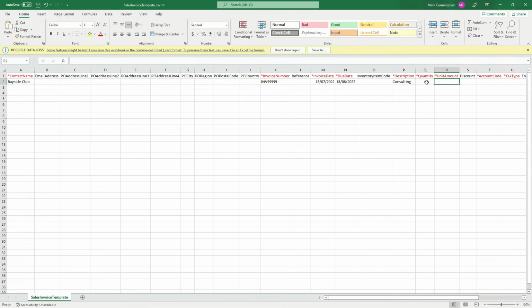All right, so I'll just put in some information here. Okay, so I've just got quantity 1 and the unit amount of 100. So that's going to end up being $100 as the total for that line. The next field is the discount field. And here you can put in a discount as a percentage.